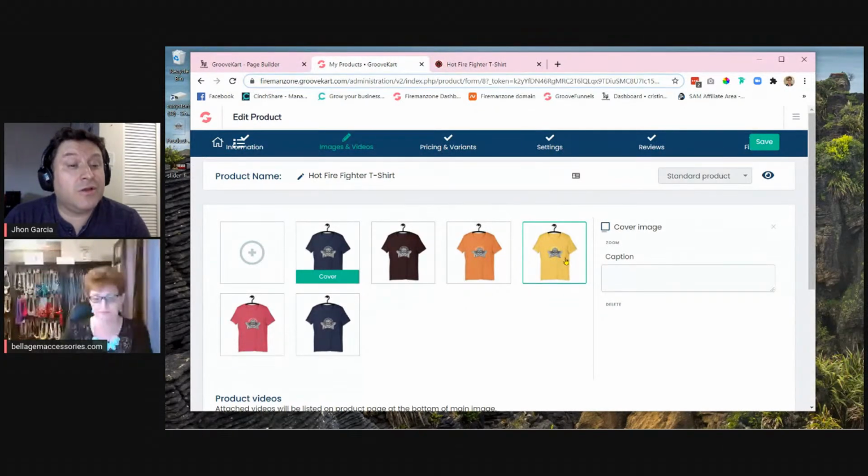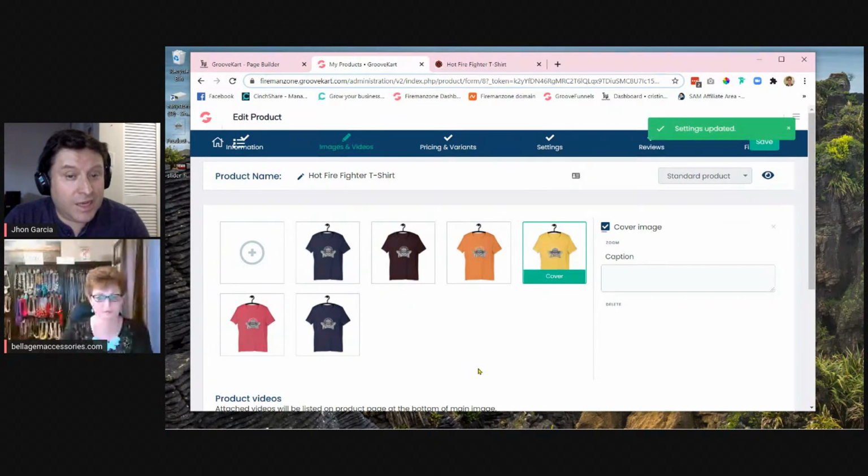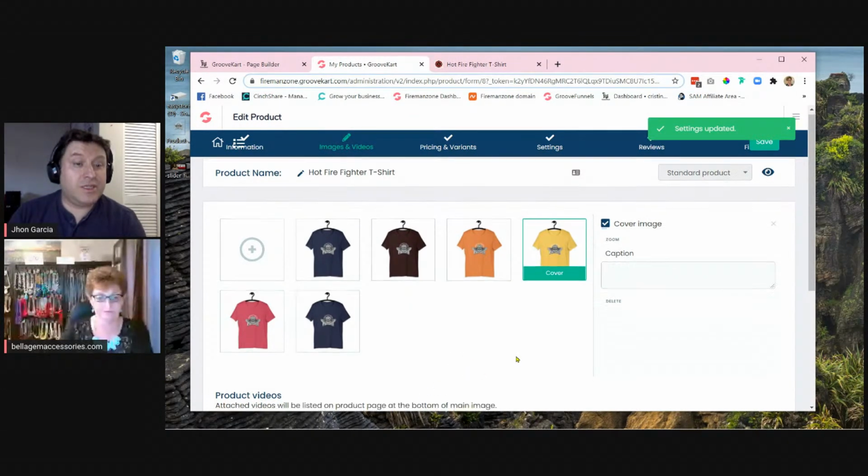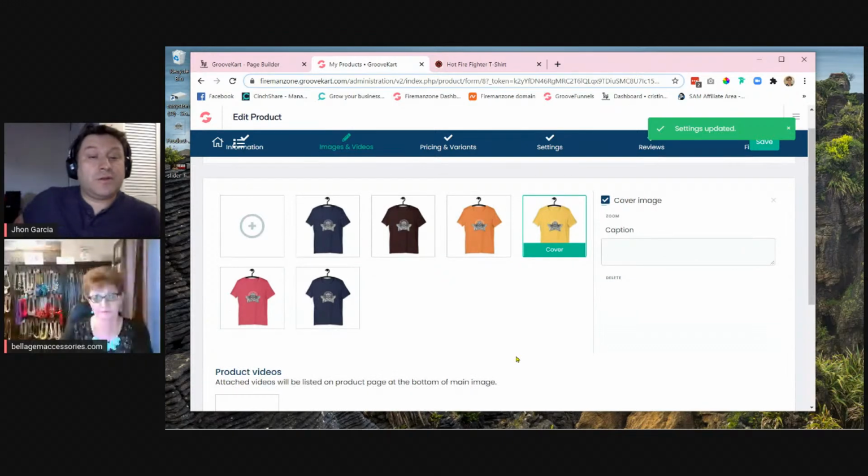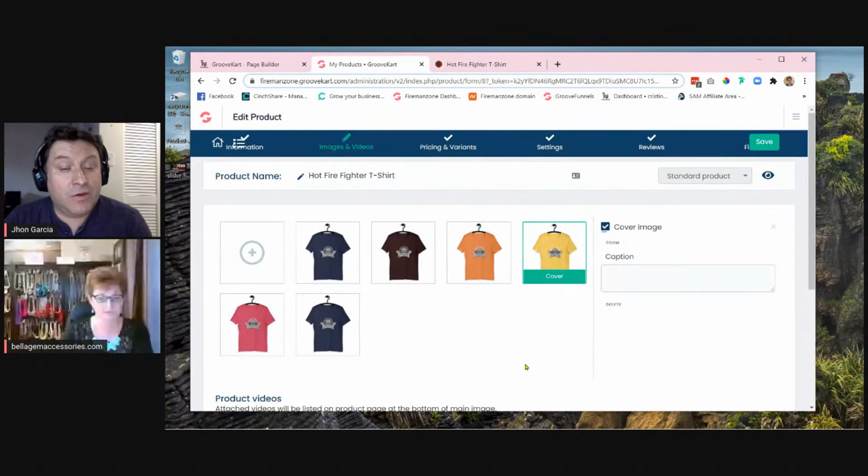And you see, once you click on the image, it will give you an option, the option that says cover image. You can click on cover, check that box, and then save. What will happen is that yellow picture will now be your cover image. You will see that change in a moment once we go back to the product. So let's keep scrolling down if you don't mind.